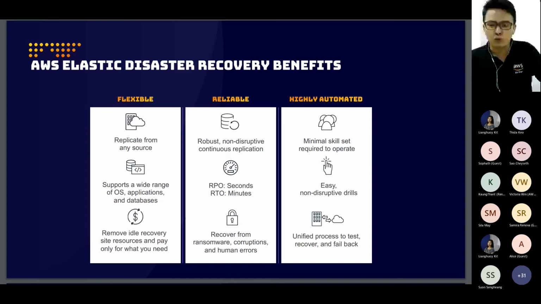Another benefit is recovery from ransomware, corruption and human error. It means EDR already replicates everything from the DC to the DR. So in case the DC gets attacked by a hacker, or compromised, or we have an issue with ransomware and our data is gone, we can replicate back from the DR side to the DC and fix that kind of issue.